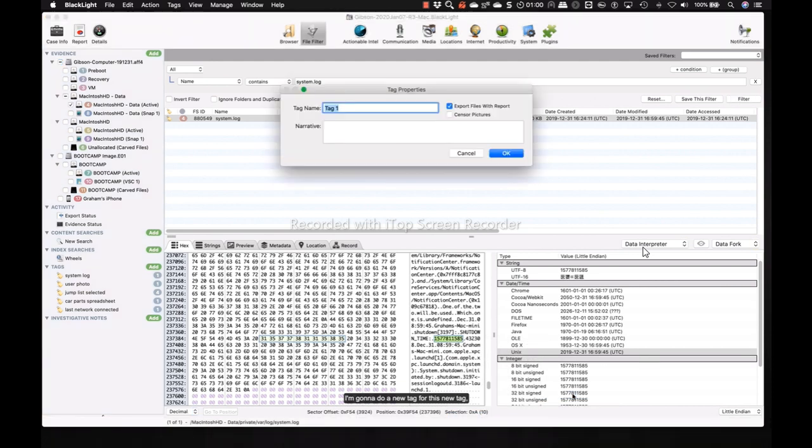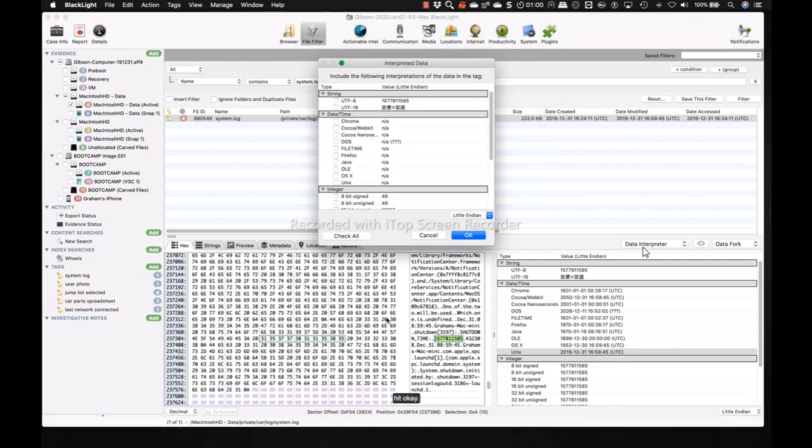For this new tag, we're going to do shutdown time hex. Hit OK. Now what's going to happen is you'll get this interpreter data window that'll pop up. For our case here, we're just going to do a strings view UTF-8.